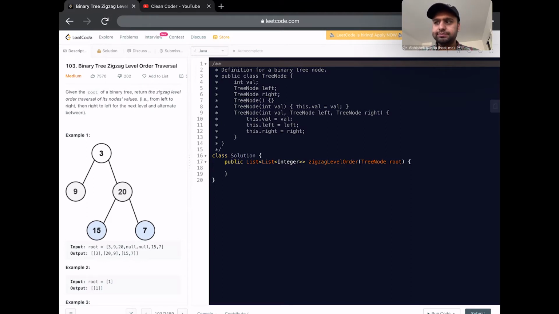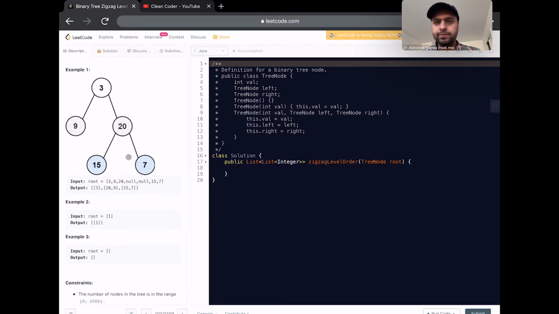So let's start. The problem statement states: given the root of a binary tree, return the zigzag level order traversal of its node values. That is from left to right, then right to left for the next level, and so on and so forth. So in this example, 3, 9, 20, 15, 7.